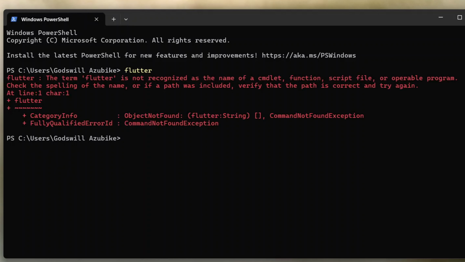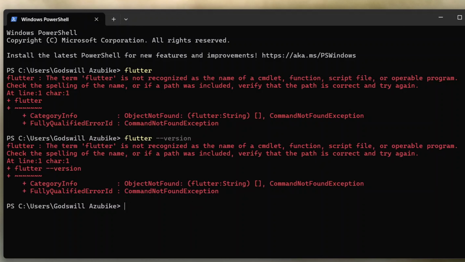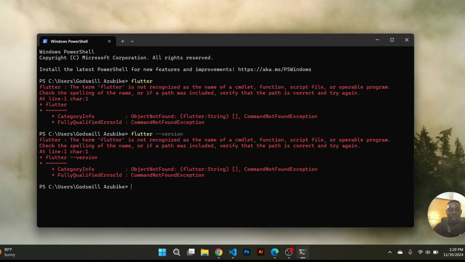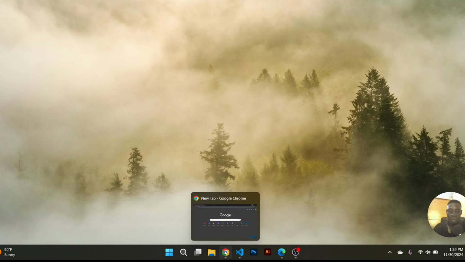Flutter. You see the term Flutter is not recognized as the name of the cmdlet or something. That is because Flutter is not in the system. Let's try again with some other command: flutter --version. Still the same error message. So let's quickly get rid of this and go to the main work.